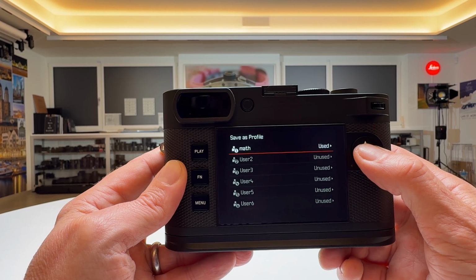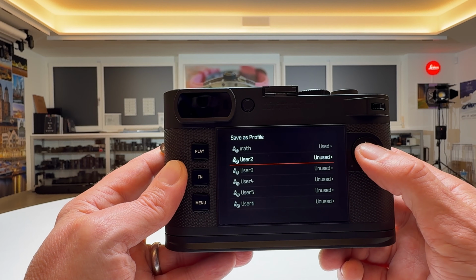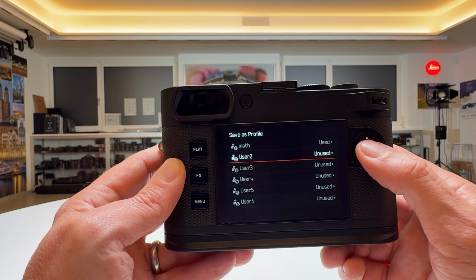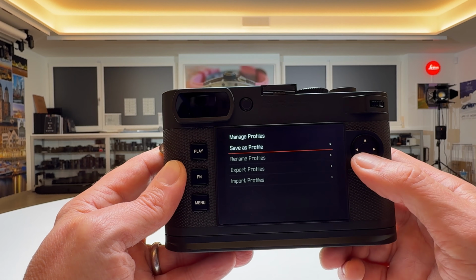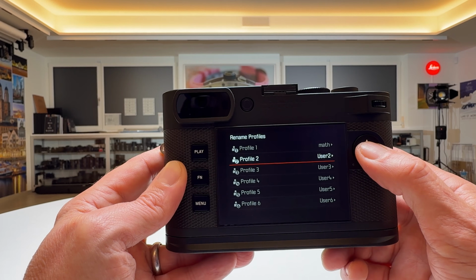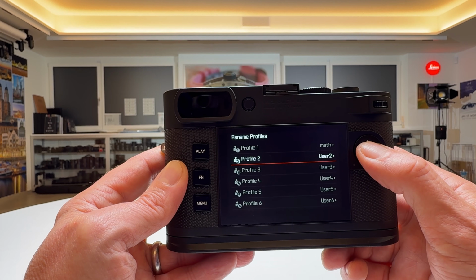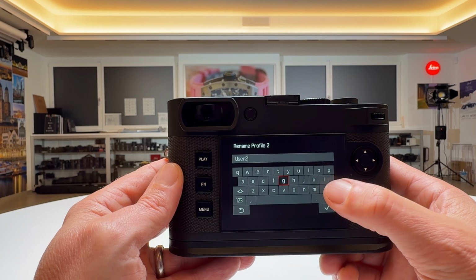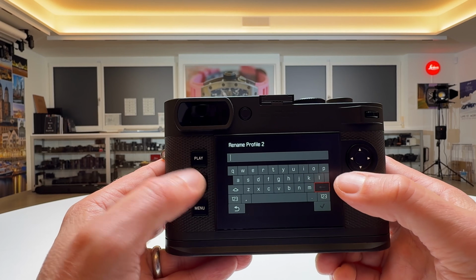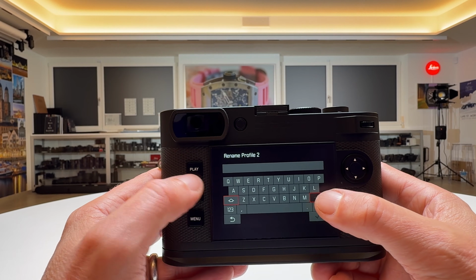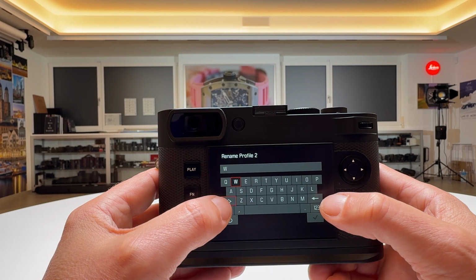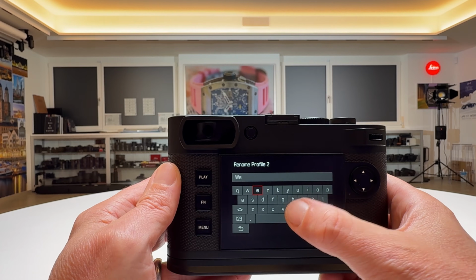And we can say save as profile again. We go to user 2, it's unused. The first one is used by math. And let's save it as profile number 2. Let's also rename it, and let's give it a name that is meaningful because these are lower resolution pictures. Let's say we call this here web. Let's go back here. Let's have a W, and then let's have a capital W here. So, and then let's have E and B for web.